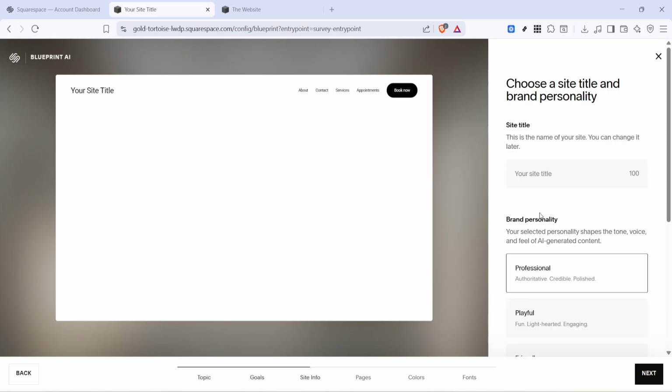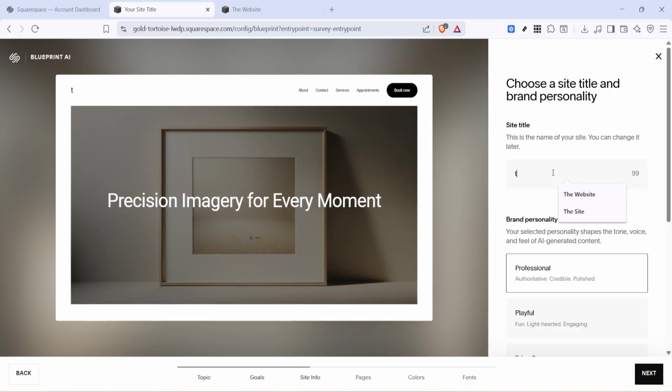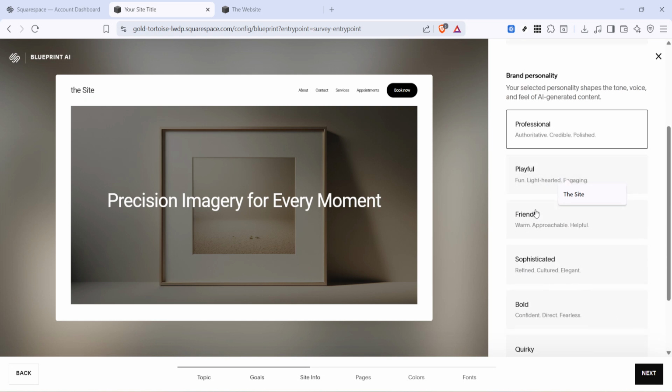After that, select your brand personality. This is an important step because it shapes the overall feel of your site, including how polished, playful, modern, or professional it appears. Choose the personality that best reflects your brand or message, then click Next.